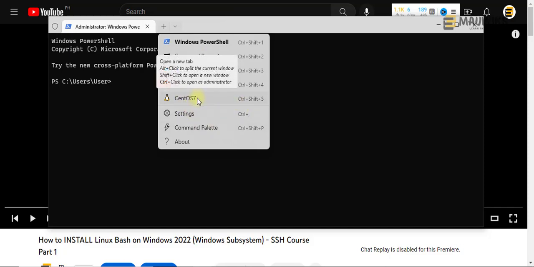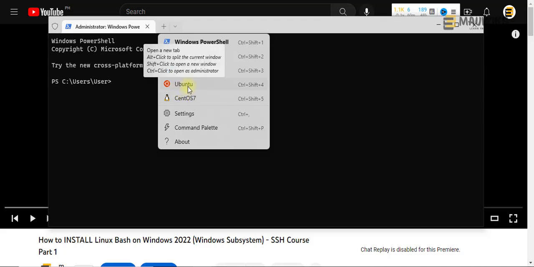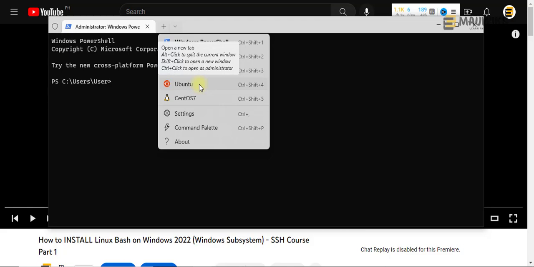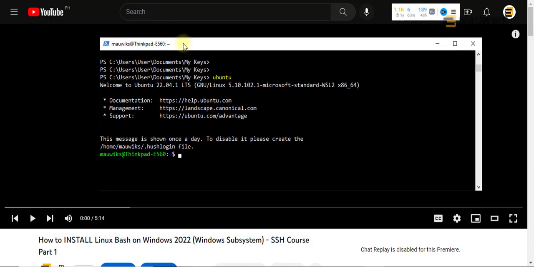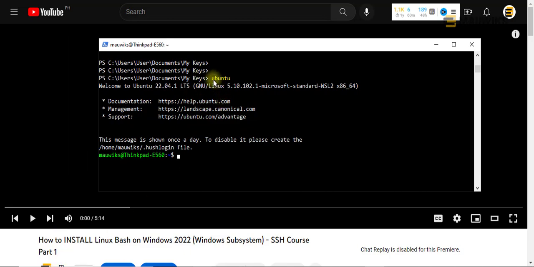CentOS is not supported by default, but I do have a method for how you can do that. I will create a video maybe later on in regards to this, but this is Ubuntu. The one that Microsoft supports is Ubuntu and other Debian distros. You can do this within the terminal. You can open Ubuntu here, or simply use PowerShell the way I showed you and just run the Ubuntu command, and it will automatically log you in.